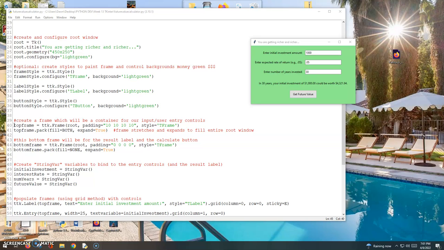So for the top frame, I just chose a name. I called it top frame. Again, you choose. And then here, this is it basically. I'm just using ttk.frame, that'll create the frame, and then the frame belongs to the root window, okay? And I did some padding here.